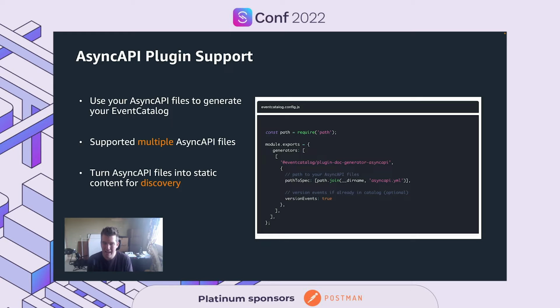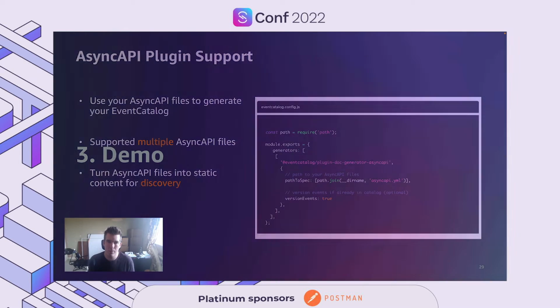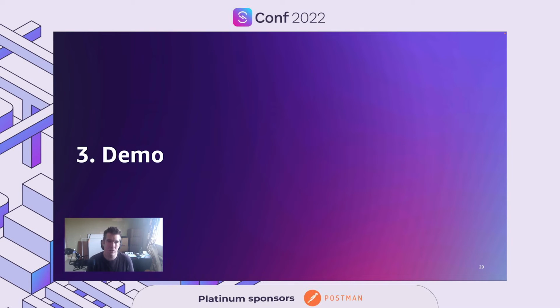So what I'm going to do now is take you through a demo. We will create a new catalog, add an AsyncAPI file, install the plugin, and generate our catalog from our AsyncAPI file, and then look into what else we can do there. So let's have a look and see that in action.